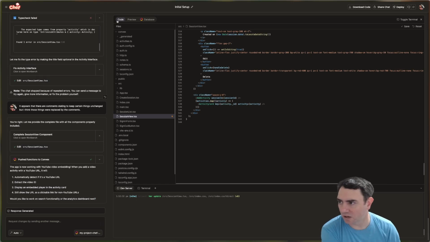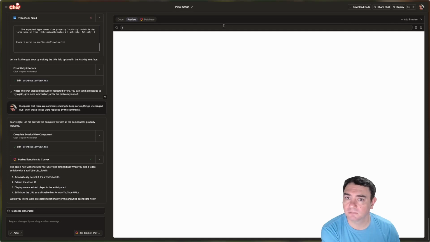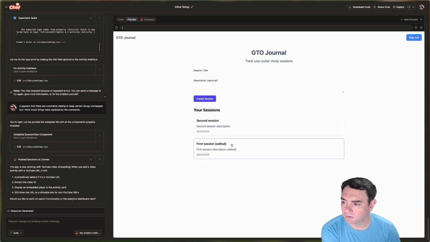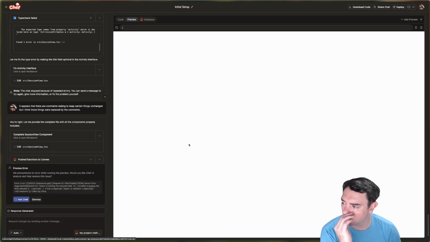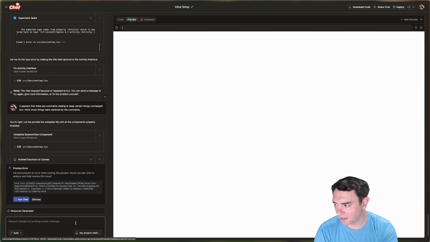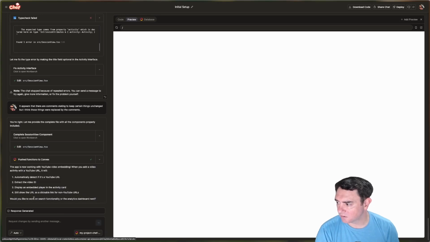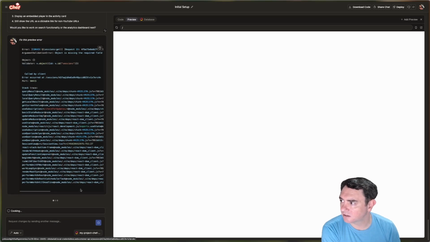Okay, we've got it working apparently. Let's go over to preview. Reload the page. Okay. We'll go into our first session, where we know we already have a video activity with a YouTube URL attached, and we get an error. Object is missing the required field ID, considering the field validator. Let's ask Chef about this one, because I think that's something it should know about and should hopefully be able to fix itself.